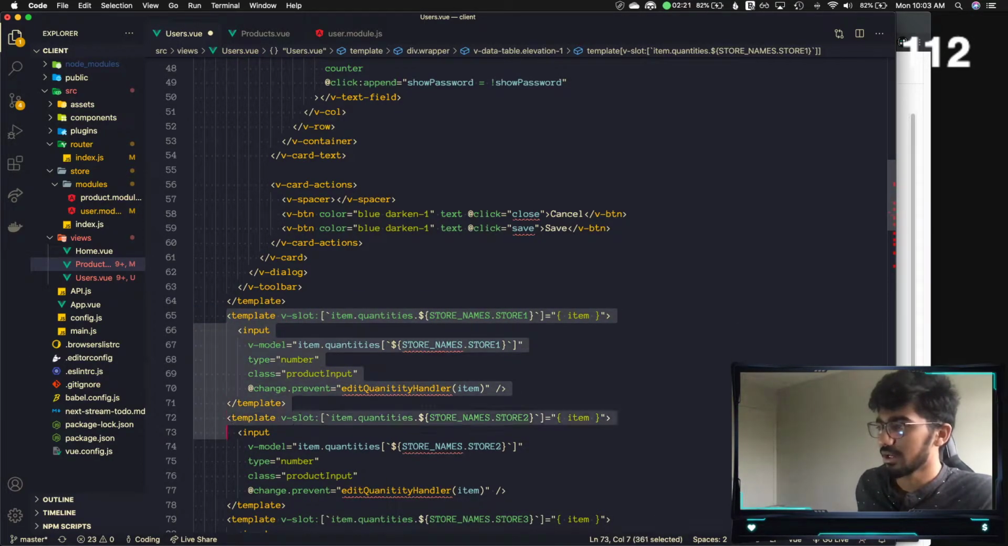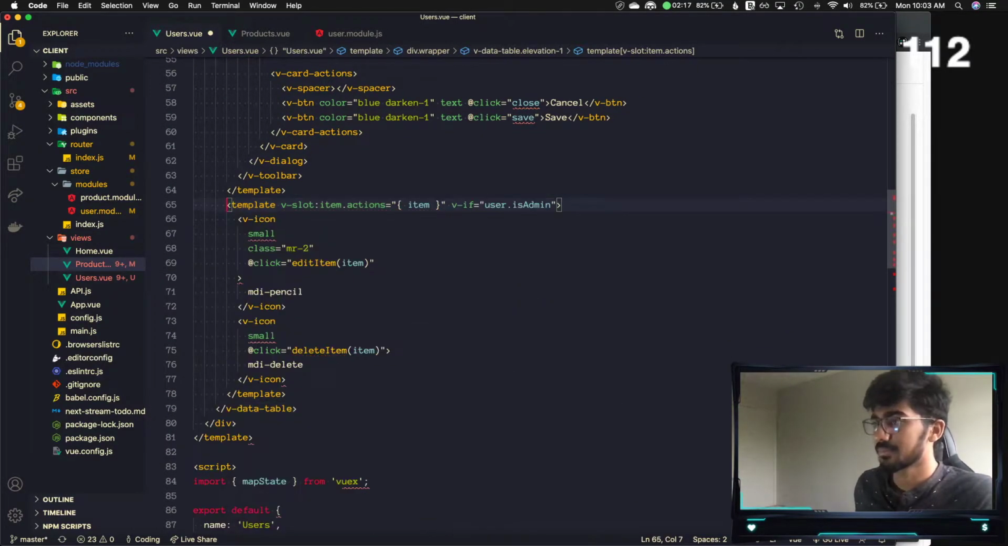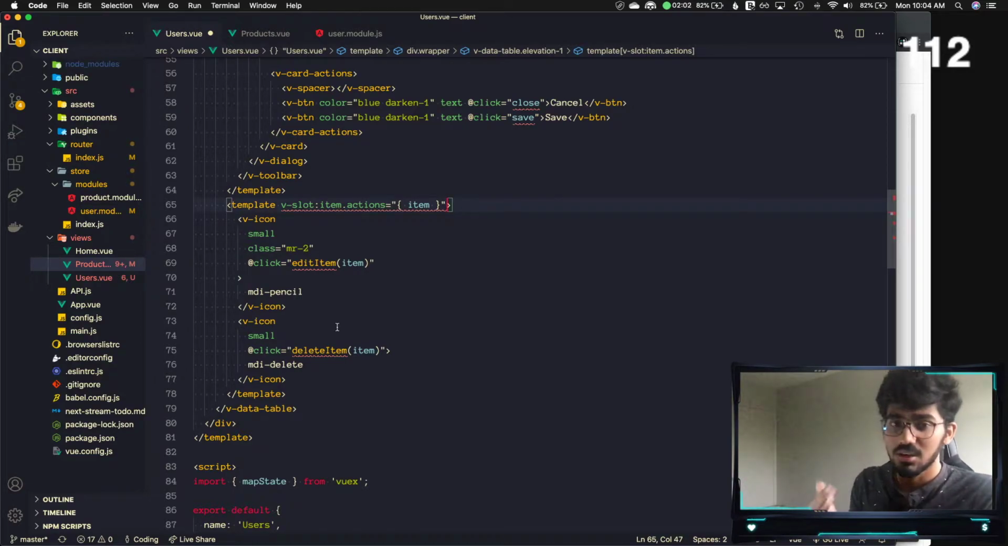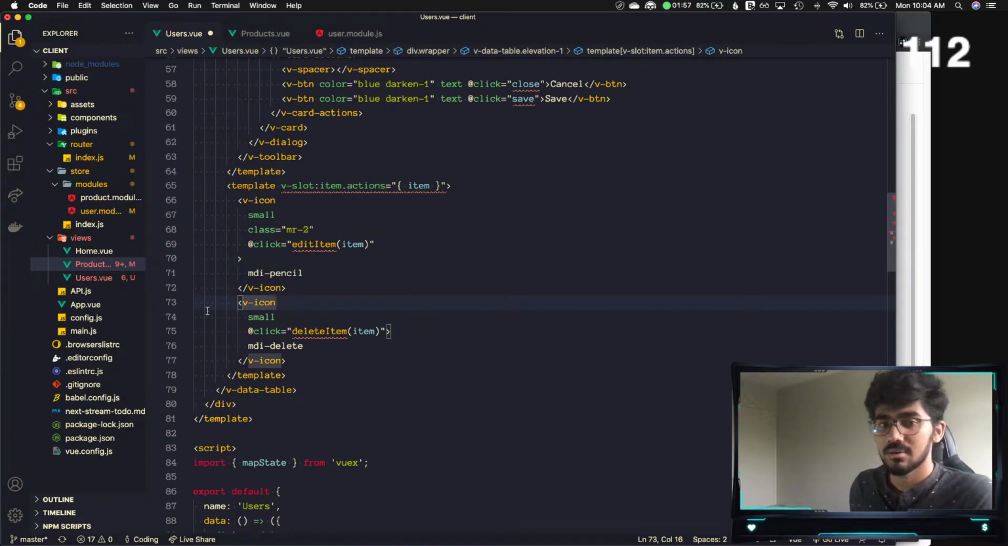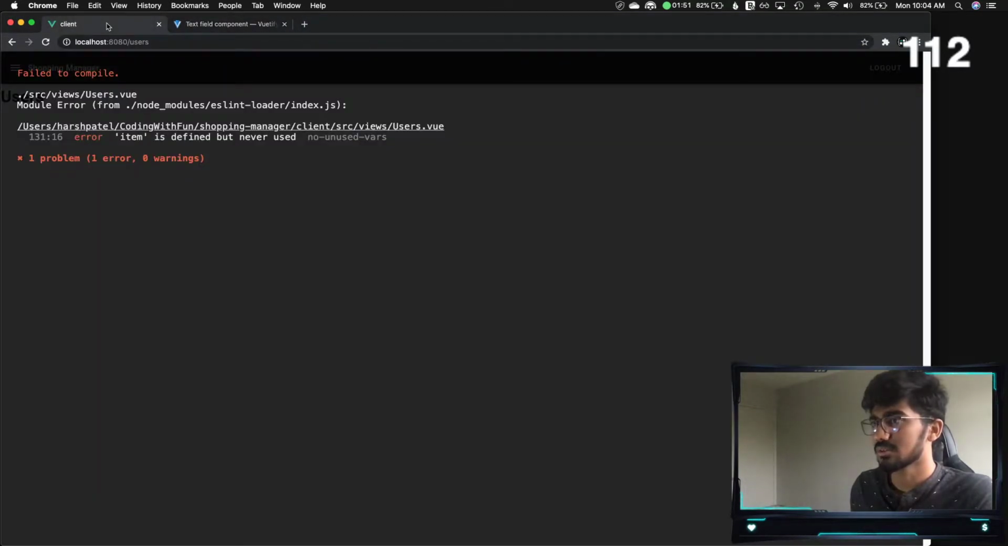We don't need template for store items. We will have actions for edit item and delete item. Only show those things if user is admin. We don't really need to check that because our whole view is secured by that, if user is admin or not. And that's all. This should work.